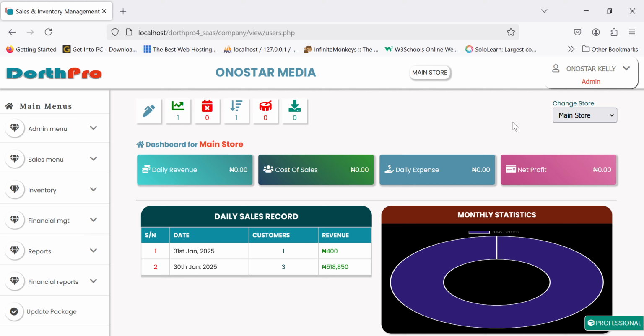Alright, today we shall be looking at the admin menu. We've created an account already on DorthPro. You've created a free account, and having created the free account, now we've navigated over all of the dashboard and notifications. So today let's look at the menus. Let's see how each menu works.